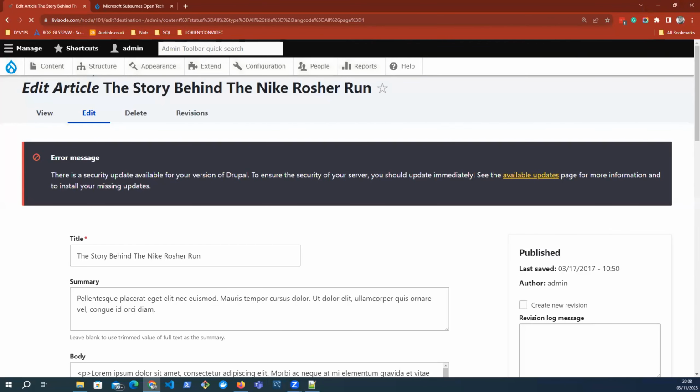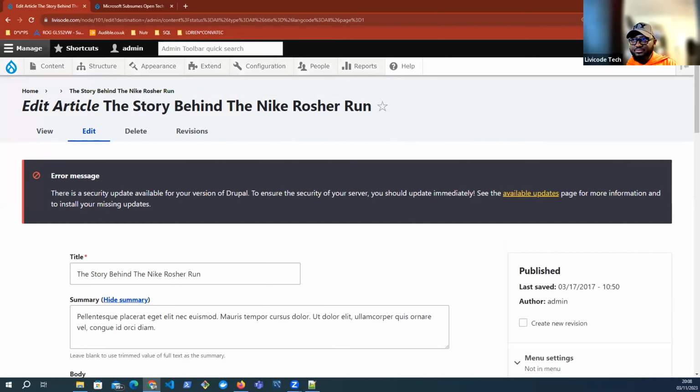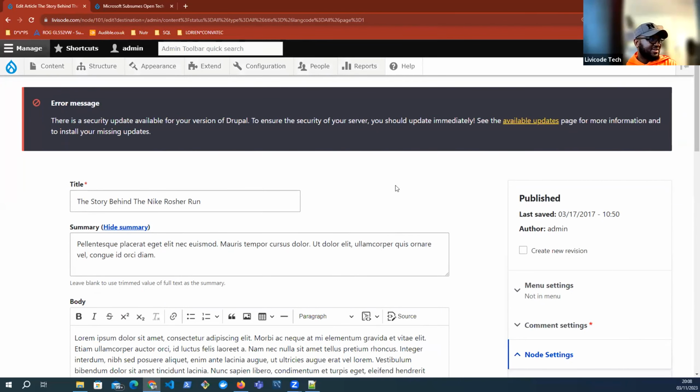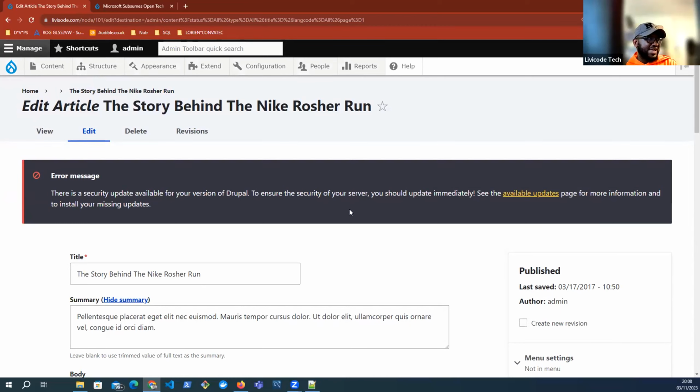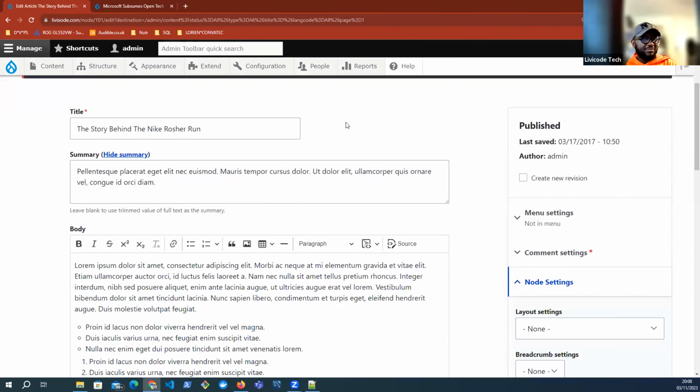And as you can see, I've clicked on edit. Don't worry about this black thing appearing at the top, just ignore. Okay, so clicking on edit brings me to the page where I'm going to edit that article.